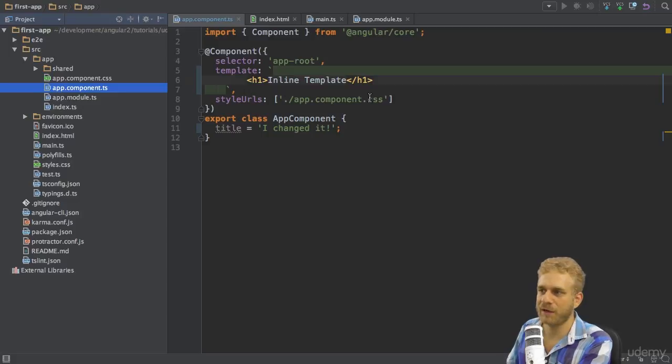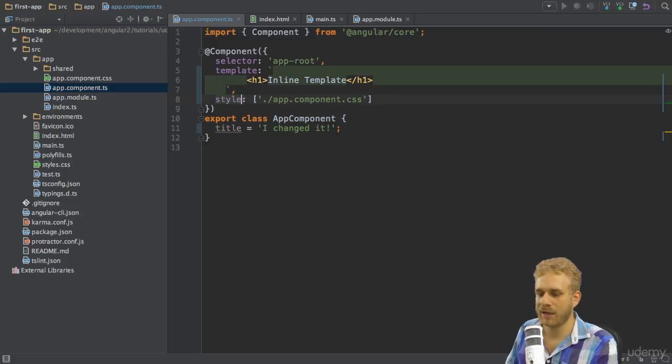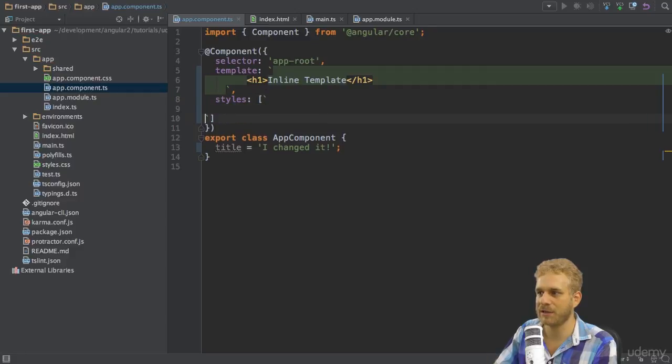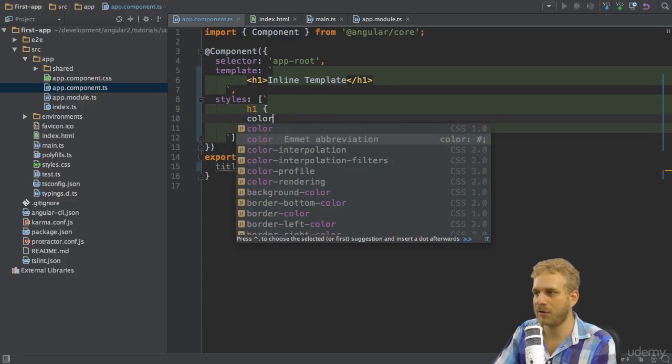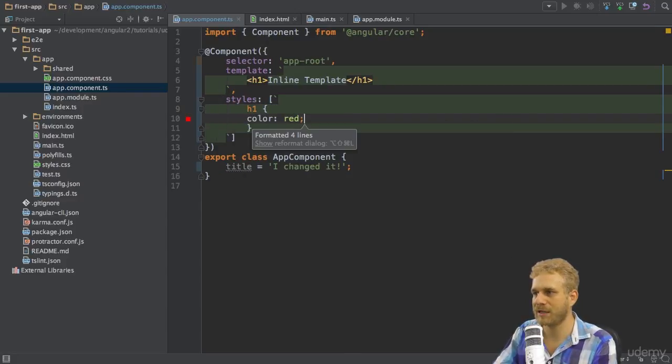Now I can do the same thing for my styles. I can get rid of style URLs here and rename this to styles. The S is important though. This is an array, so we might have multiple strings defining styles here. Here again, we may use the backtick notation to create our styles in a multi-line string. So here, I could then say that the h1 tag might have a color of red, like this. And let me indent this also.